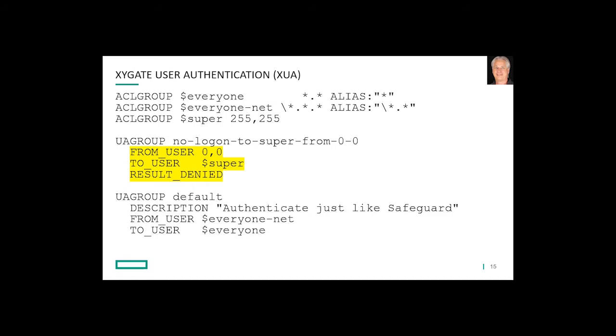From user and to user can also be used to deny logon. In this example, a rule has been added that denies logon to super from the logged off user ID 00. This is a common security policy used to enforce logon to a personal user ID prior to logging on to a shared privileged user ID so that the audit can show the succession of logons. It is critical that rules with more specific selection criteria be placed before rules with less specific selection criteria.